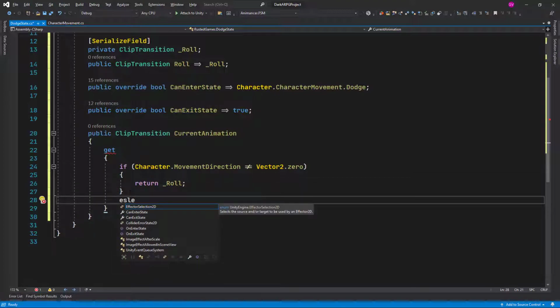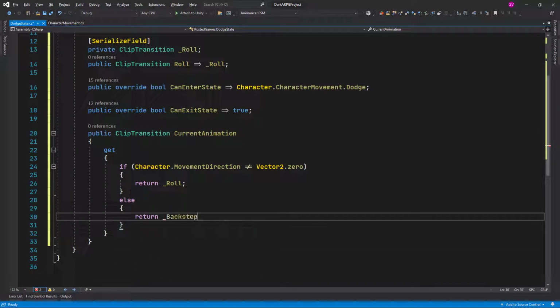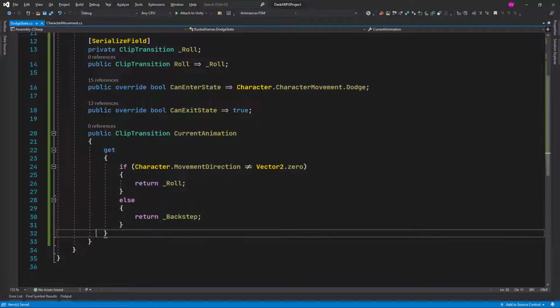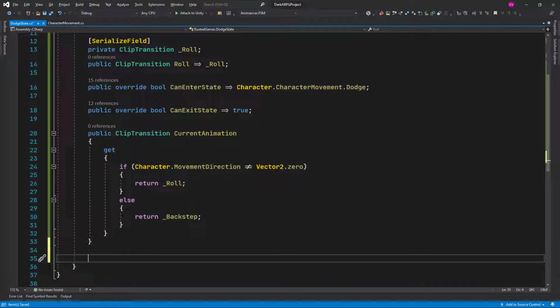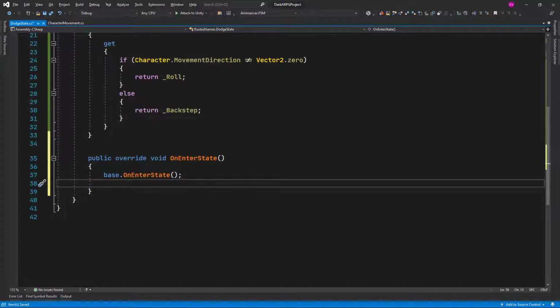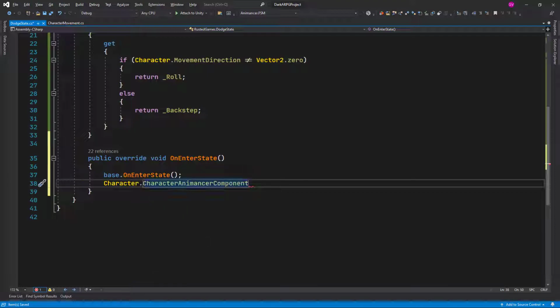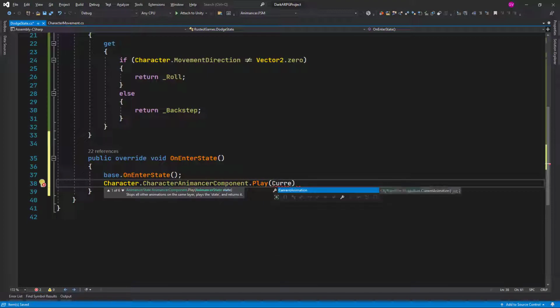Otherwise, else, we return the backstep. Right? So after that, we can then override the on enter state. We leave the base call, and then we can call our character again, the character animancer component and click on play, and we pass the current animation.